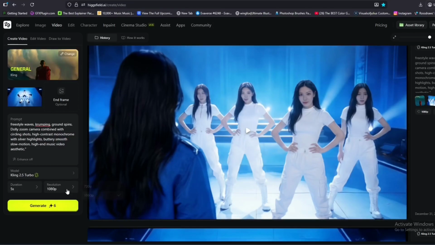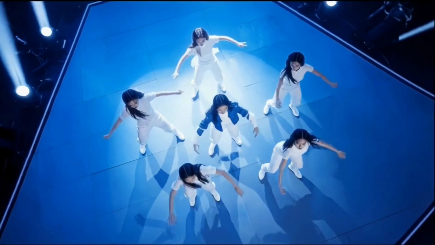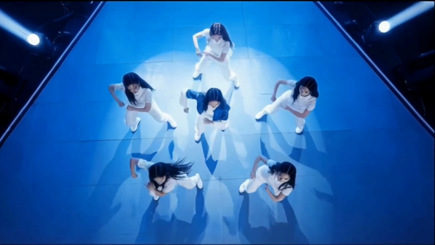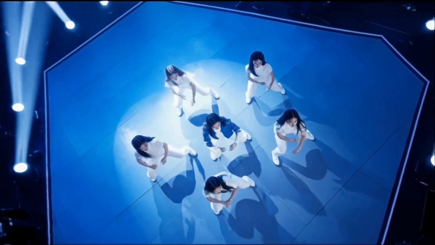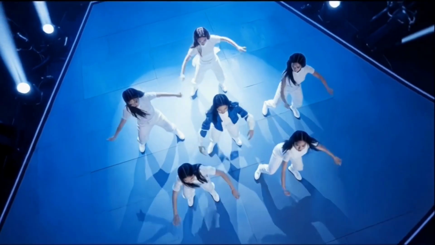In the settings, set quality to 1080p. Make these clips 5 seconds long for fast-paced energy. Hit generate and look at that. The movement is fluid, the camera work is dynamic, and the energy is exactly what I wanted. This is the kind of shot that makes people stop scrolling.